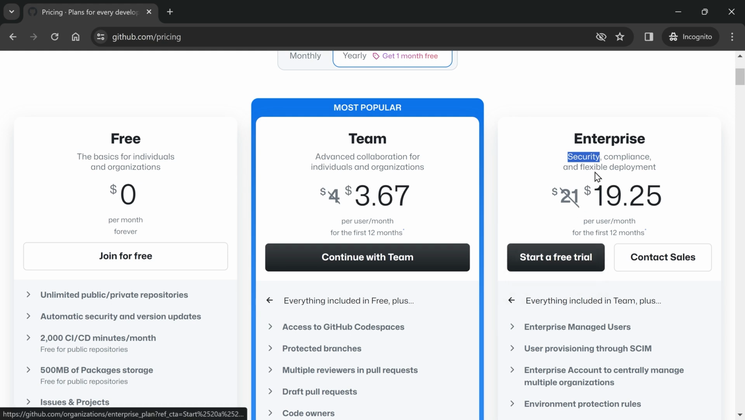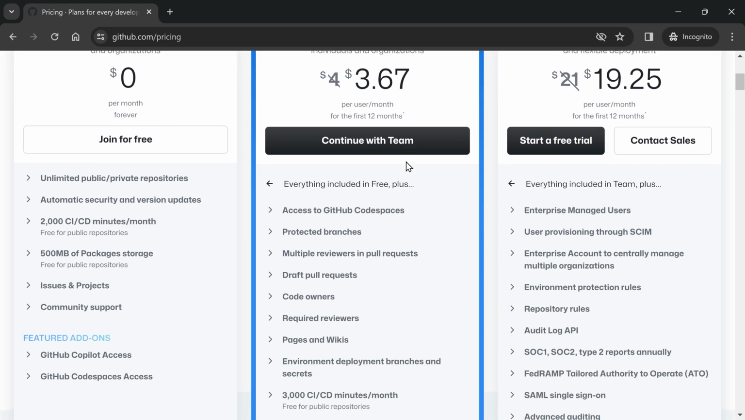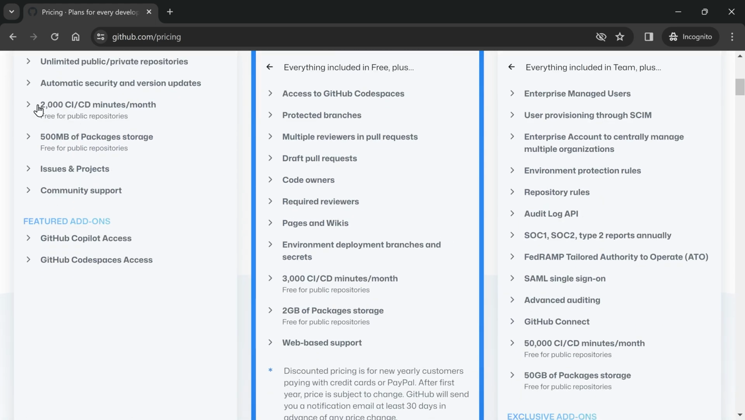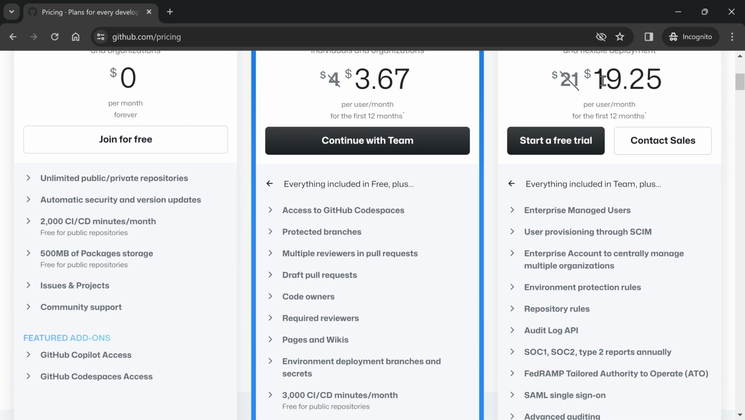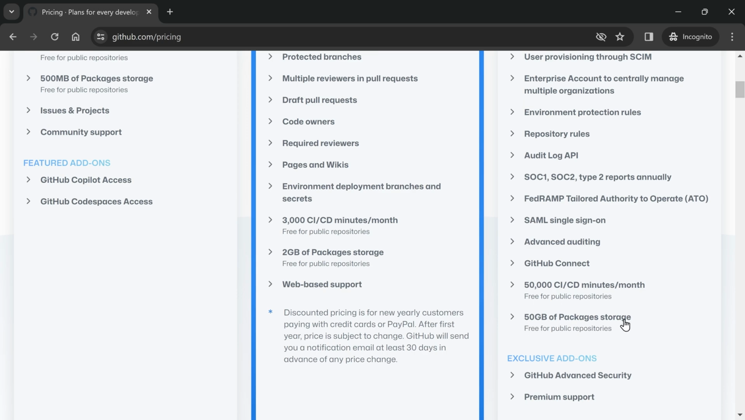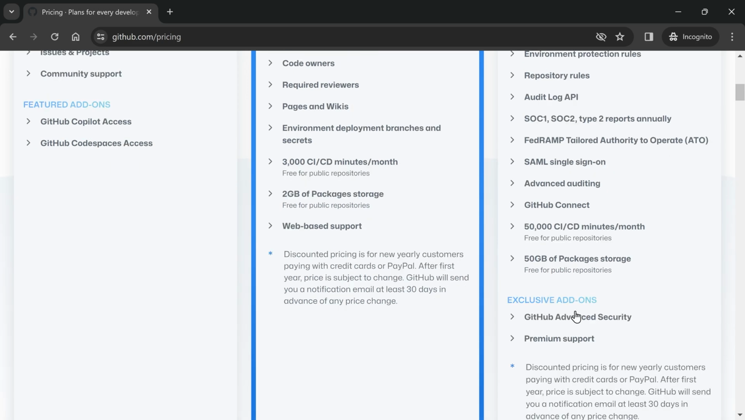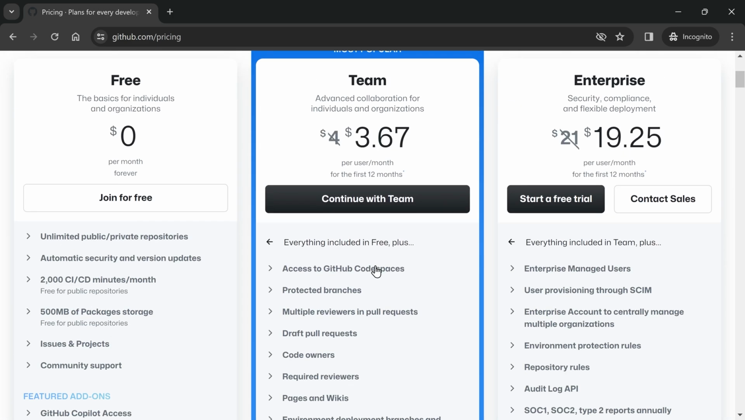Security, the first term here, when you're using the enterprise version. So again, as with many things, it's totally up to you. You also see, when you compare the continuous integration minutes per month, that you get a bunch more when you choose the enterprise pricing model. Same thing for the storage, GitHub Advanced Security, and premium support. So maybe this is interesting for you if you want to use that for your company.